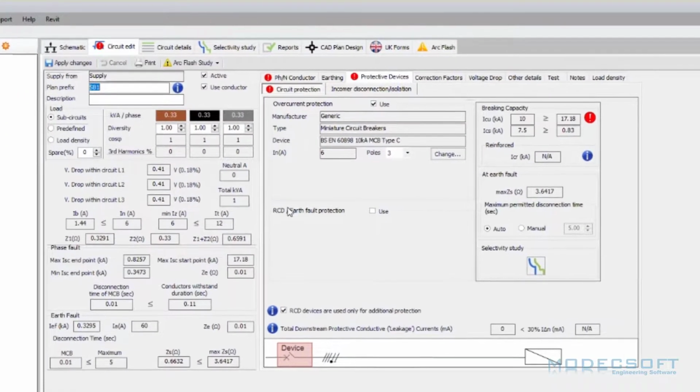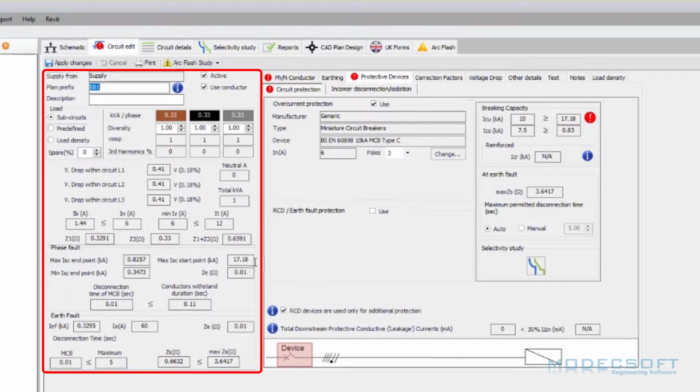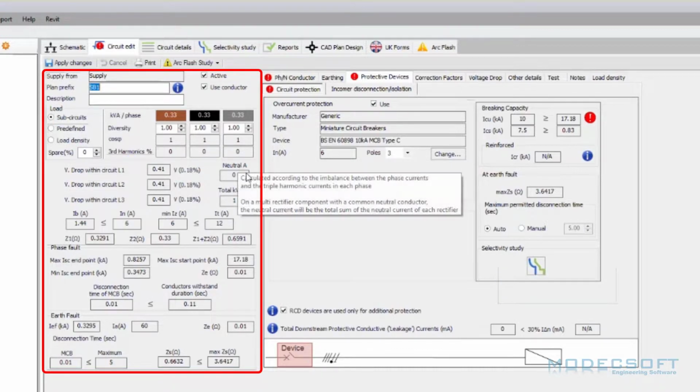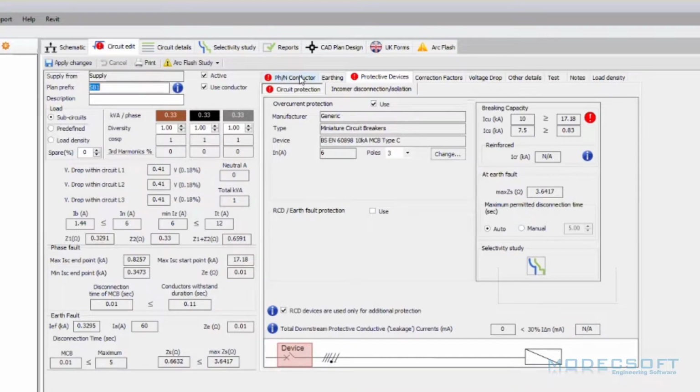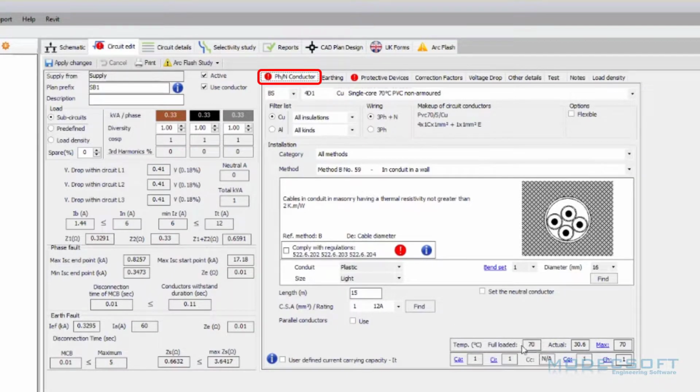In the previous videos, we spoke about the information and details here on the left hand side of the circuit edit menu. We're going to be taking a look at the tabs and the details that we will be setting here on the right hand side of the circuit edit menu. Our first tab that is available to us is the phase neutral conductor.